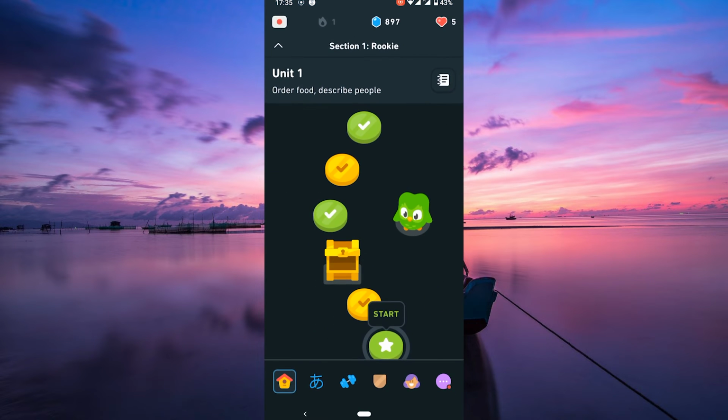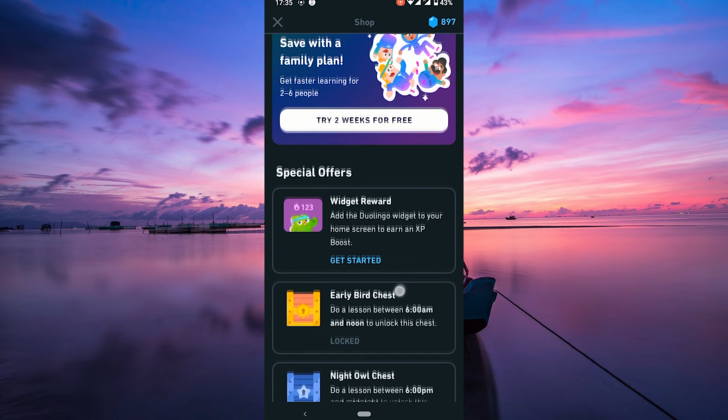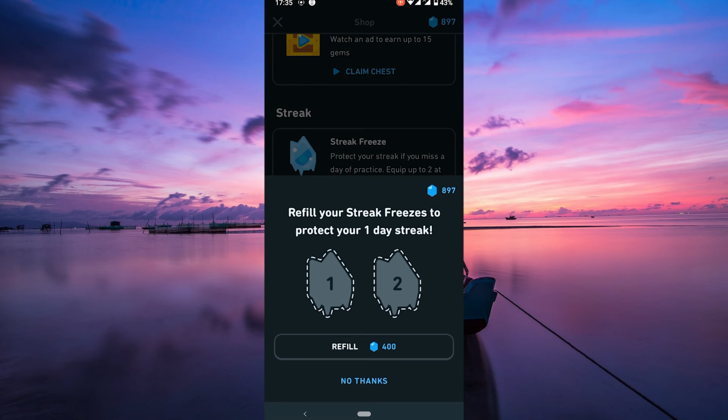keeping your streak intact. To get a streak freeze, make sure you have lingots, the in-app currency. You can earn lingots by completing lessons or practicing regularly on Duolingo. Once you have enough lingots, go to the Duolingo store by tapping on the blue gem at the top and find the streak freeze. It's usually available for a small number of lingots. Once you've purchased it, the streak freeze will sit in your inventory until you need it. If you miss a day of practice, don't worry, the streak freeze will automatically activate, keeping your streak alive.